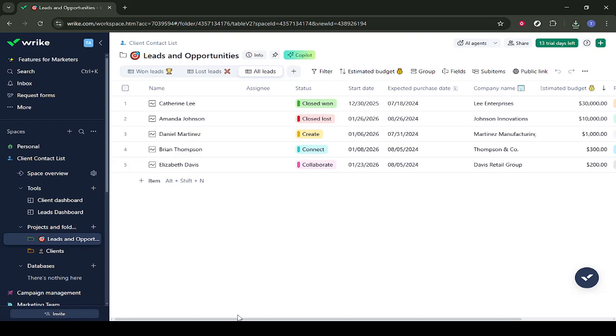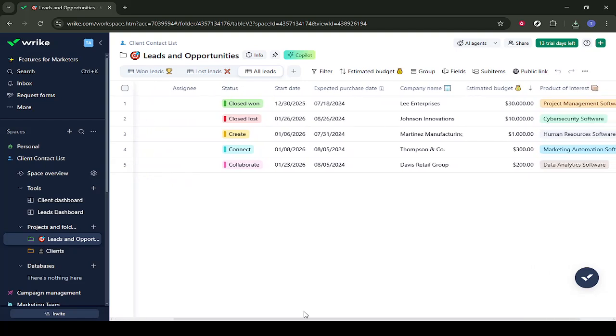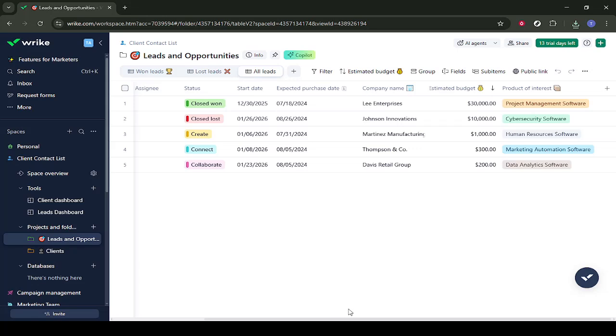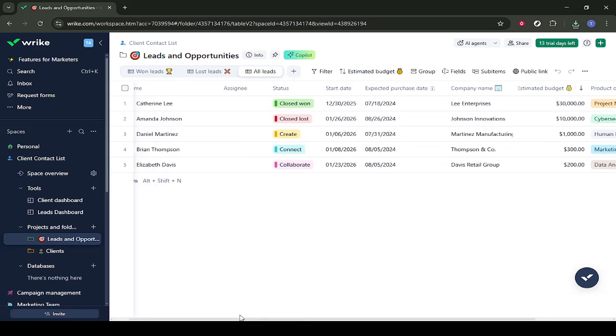Within the client contact list, look for the section or folder labeled Leads and Opportunities and click it. This view usually contains your potential and active clients, along with key commercial information such as estimated budgets and statuses. It's a great place to keep an eye on upcoming revenue and pipeline.